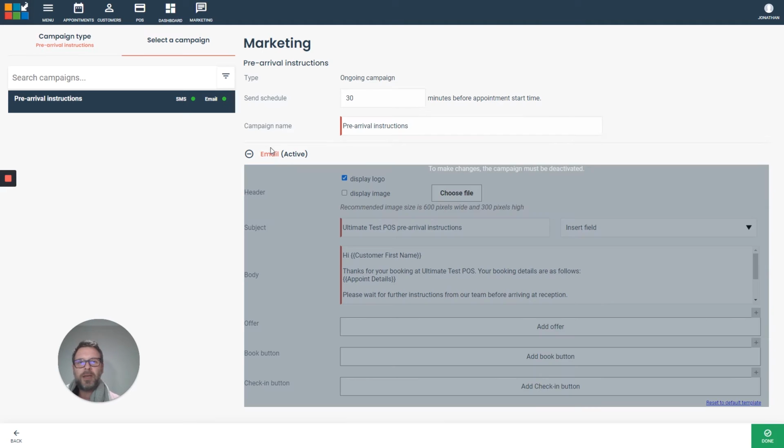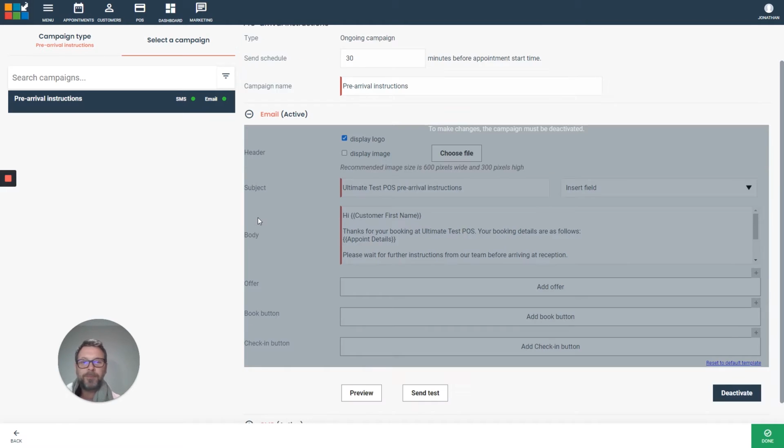So I'm just going to click on email and see what we've got in here. So just here we've got: Hi, customer's name. Thanks for booking your booking at our little test site here. Your booking details are as follows. Please wait for further instructions from our team before arriving at reception. Now I can just say anything in there. If it's COVID related, then that's great.